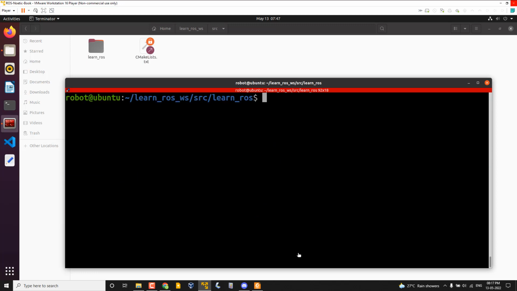Okay, so this is how we create a workspace. After creating the workspace, make sure you have sourced the workspace. It's very important. Most of the issues, like if you try to run a node inside a package and it is showing some error, make sure you have sourced it. Okay, which is one of the important points to remember.